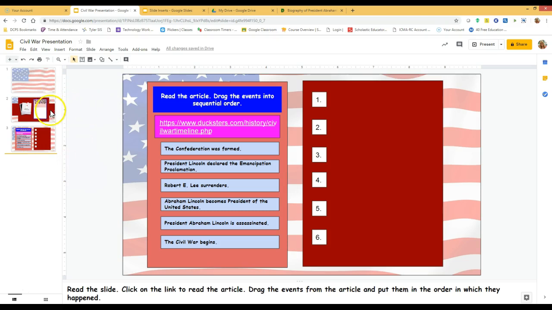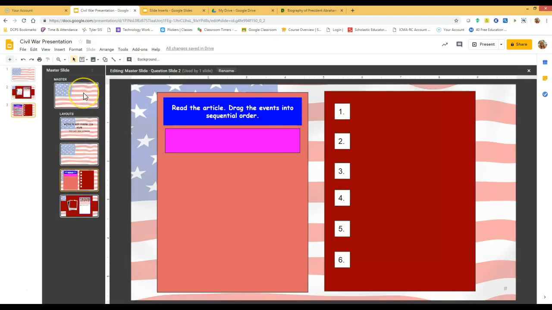So I already have created these slides in the previous 2 videos. So I'm just going to create a new slide very quickly, something very simple to go over those steps in case you haven't got to watch those videos. But you go into edit your master slide. We created a master that already has the American flag on it to keep with our theme.